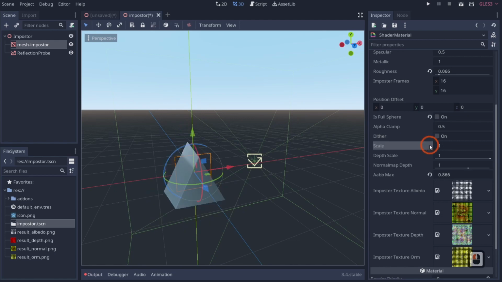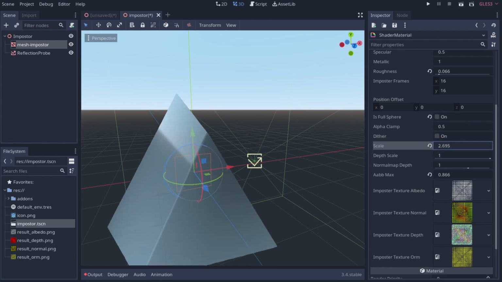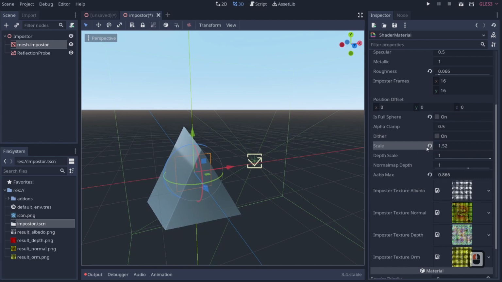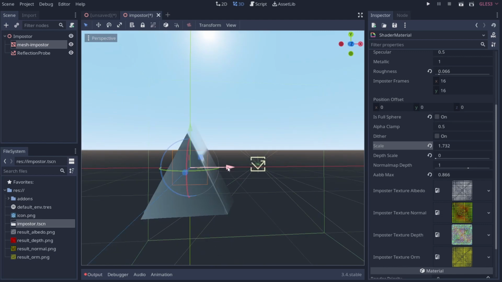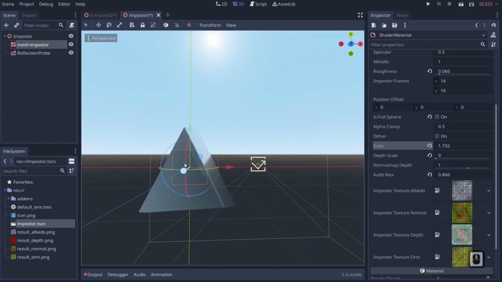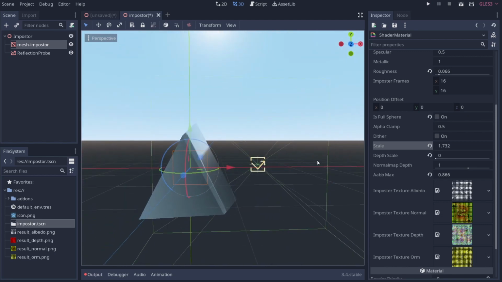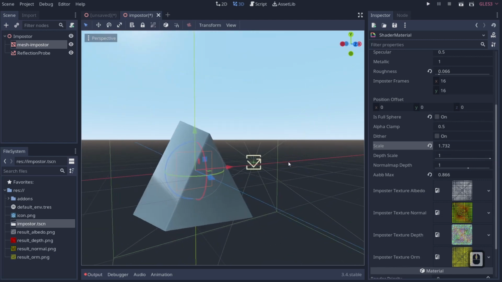Scale is the scale of your imposter, so you can scale it up or scale it down, depending on what you need to make sure it's correct. Depth scale will give you the depth of the parallax of the texture. You can see how now it's really choppy because the depth of the texture is less, but if I move it up, you'll see that it's not as choppy. So that's something to keep in mind. You can mess around with that.